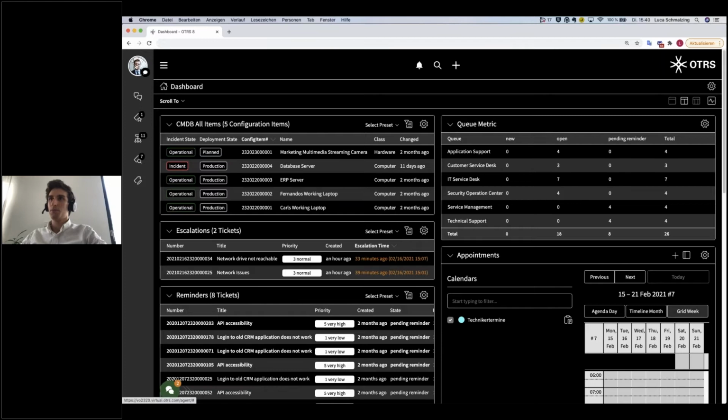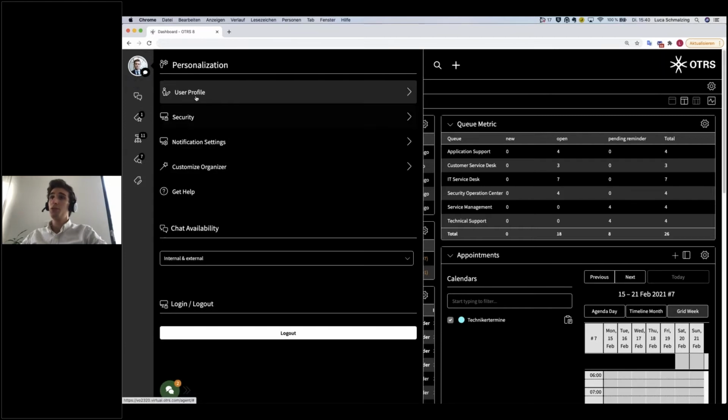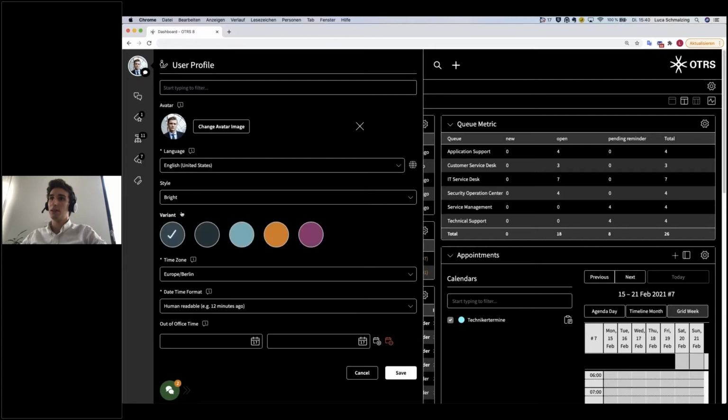So feel free to use these different styles and variants and configure them as you like. And of course, in your corporate identity color, that's the most common use case here.